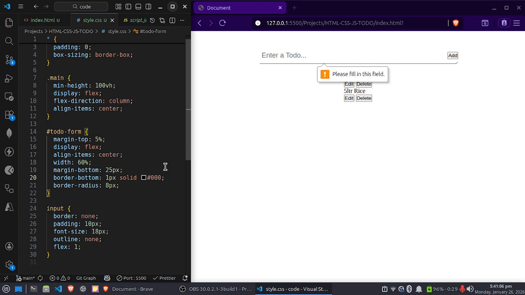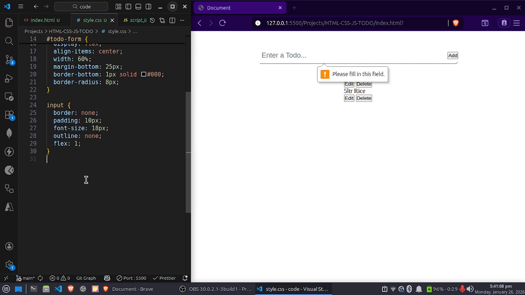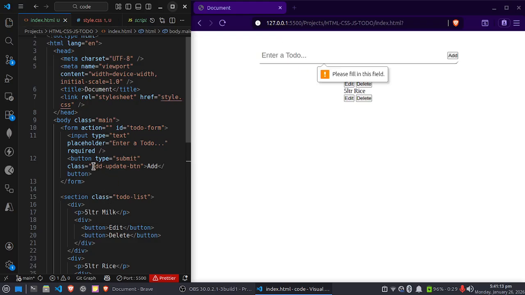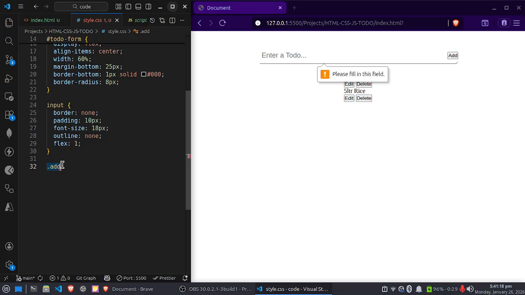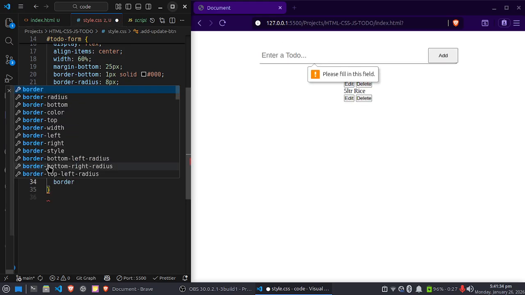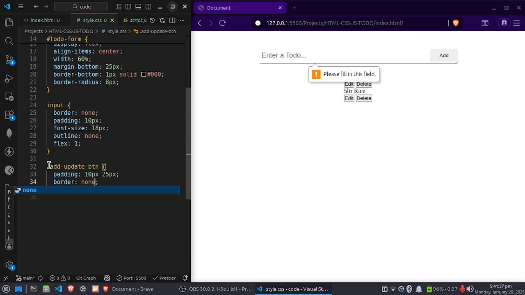Now let's style this add button. For this add button, I give the class add-update-btn. Give it padding of 10 pixels top and bottom, 25 pixels left and right. Perfect. Also remove the border, border none, and remove the background too.